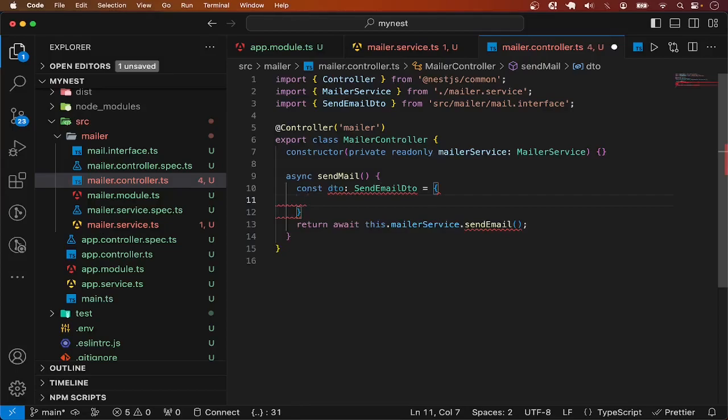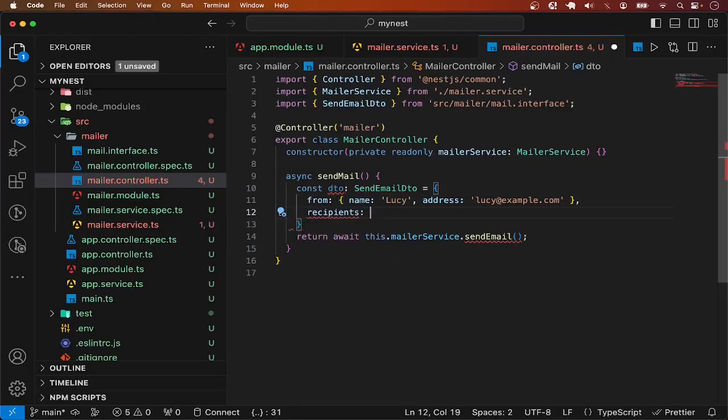This can optionally take from, as already explained. It's going to be an object with name associated with the email. So let's say Lucy, I don't know, whatever. And then the address is going to be lucy@example.com. The next thing is the recipient. This is going to be an array of one or multiple recipients.